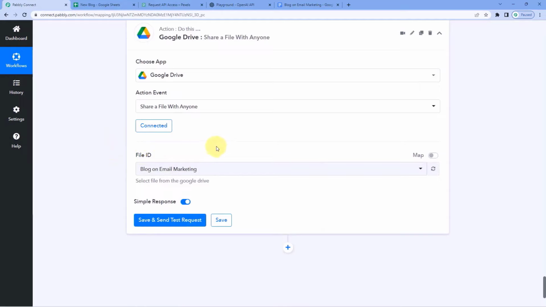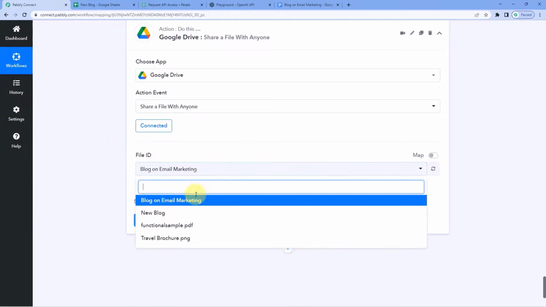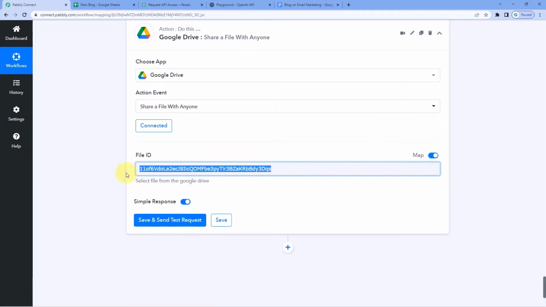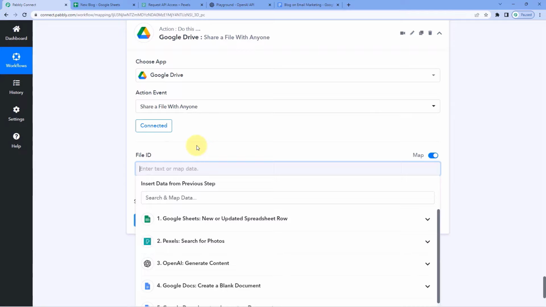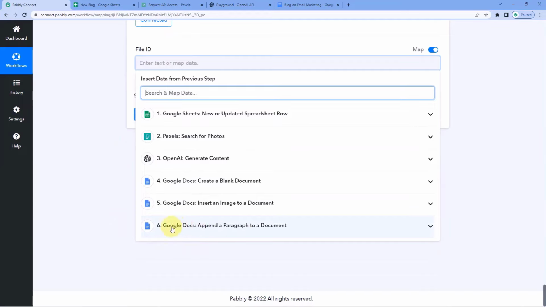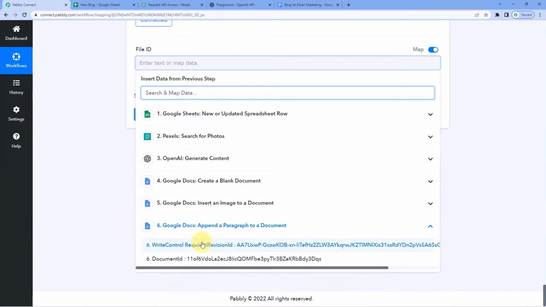After that, it is asking us for the file ID, that is, what is the file which we want to share. In the drop down below, we can see a list of all the files which we have in our Google Drive. But as you can guess, the file ID is also going to be dynamic text. Just turn on this mapping button, because for every new article we are going to have a new file. That is why, guys, we have to map the document ID. From the responses of Google Doc, from any of the steps in the drop down below, you can see the document ID.